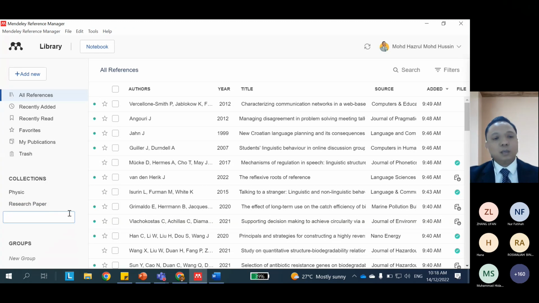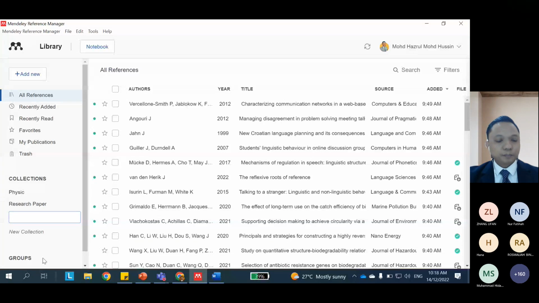So let's say for research paper, I click on research paper. I want to make a subfolder under research paper. Click new collection. Chapter 2. Chapter 2 represents literature review. I click on enter, and then I continue again. Click on research paper, I make another subfolder. This time, let's say for chapter 3. Click on enter.